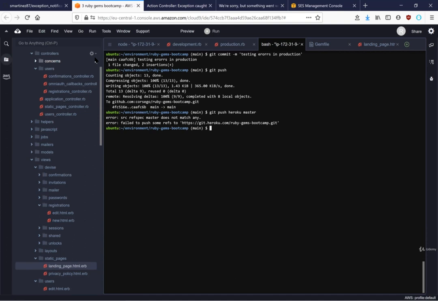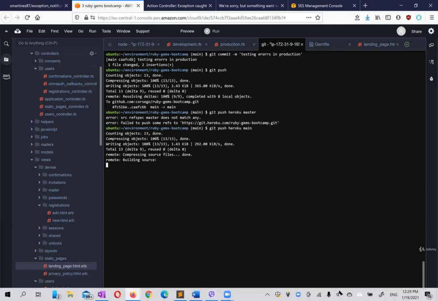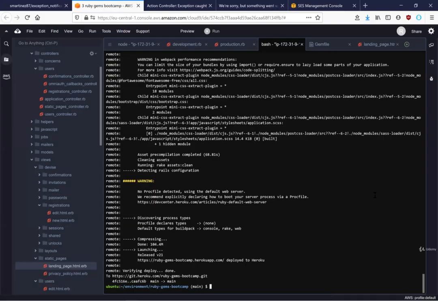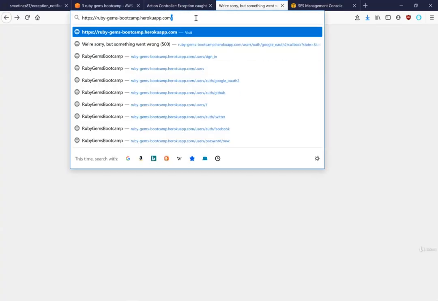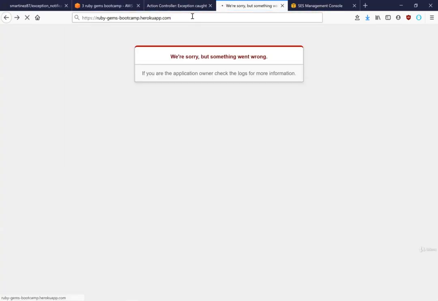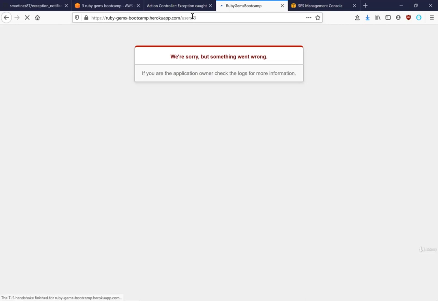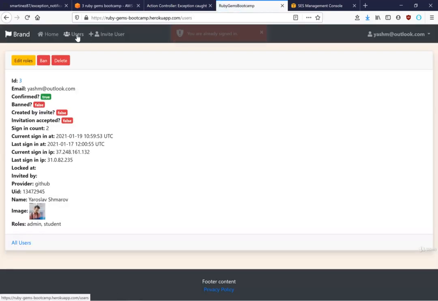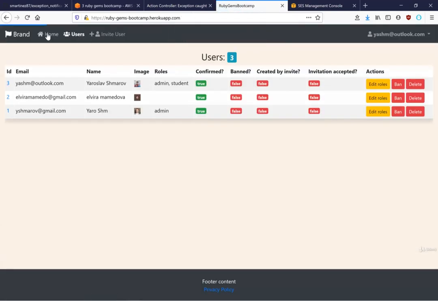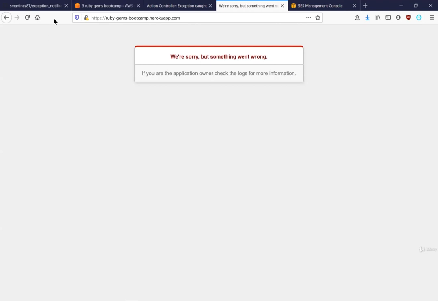So now I'll pause. Actually, not Heroku master, but Heroku main. I will pause the video and come back when we push to Heroku. Okay, so we have pushed to Heroku, and let's navigate to our Heroku app. And we have this error. Now, if we go to some kind of other page, like user sign in, we don't have this error because we are not on the home page. But when we go to the home page, we get this error.